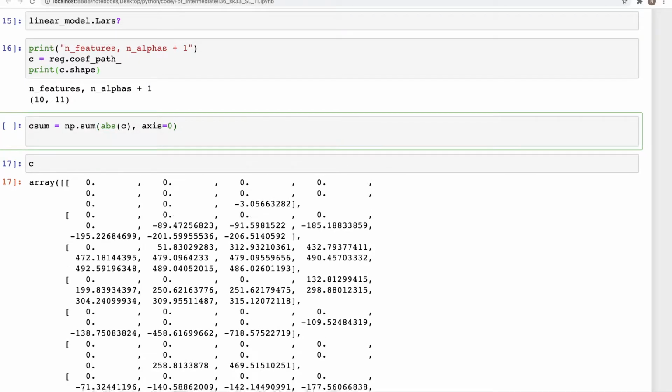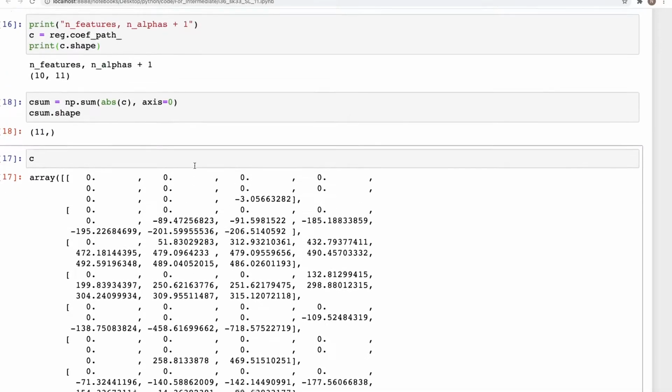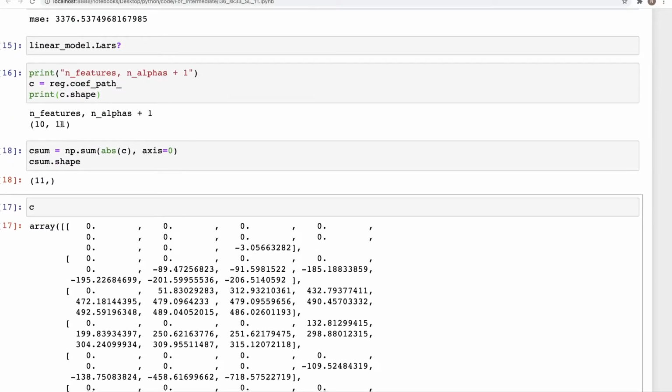And when we look at the c sum dot shape, we get 11. So that is the total of parameter values for a particular alpha. Now we can use that to plot. So plt dot plot c sum and c. Now this will give an error.